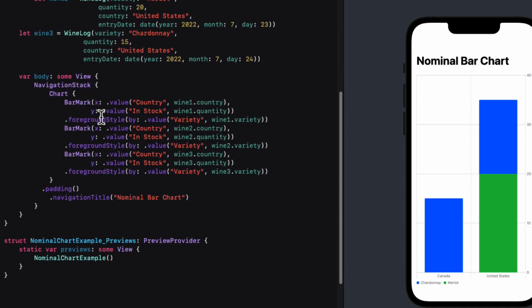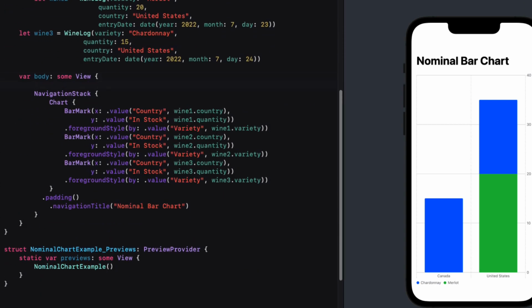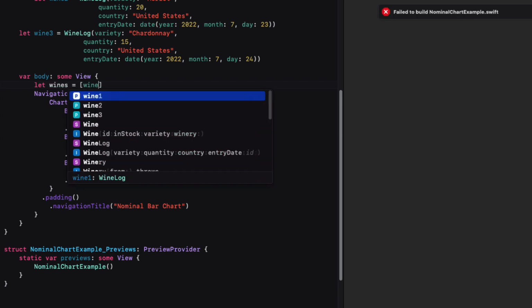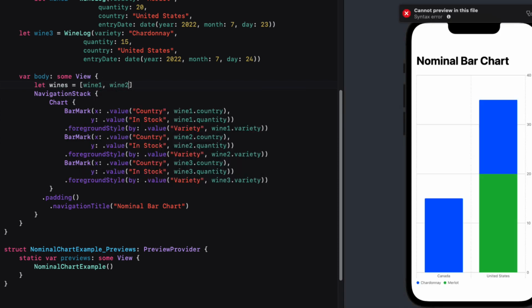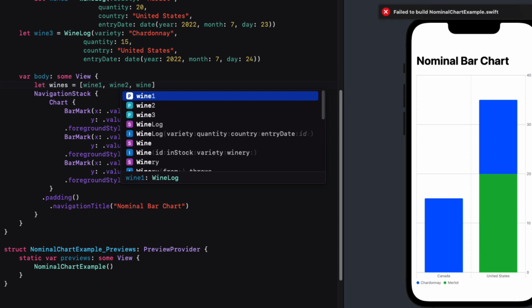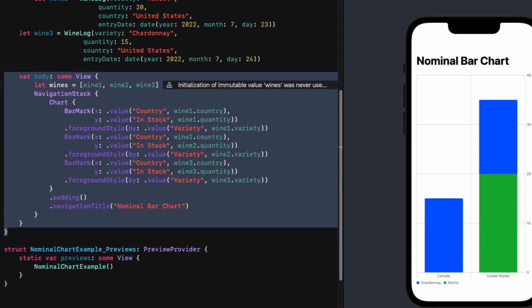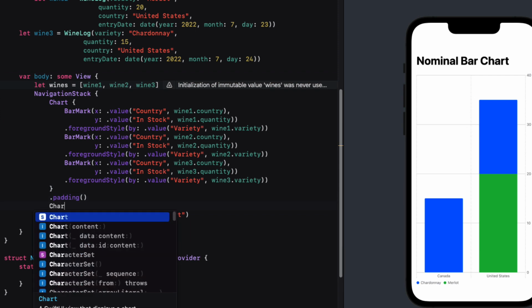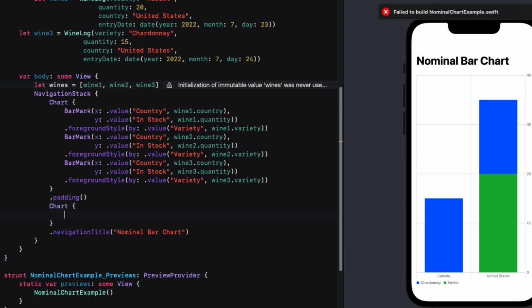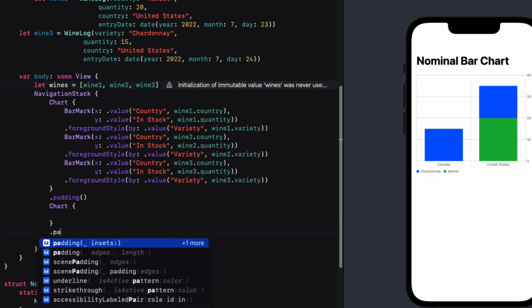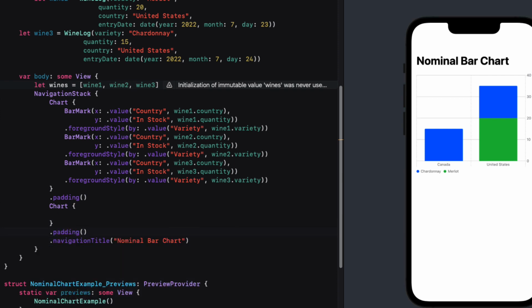Now after the body, I'm going to create a new constant that I'll call wines. That'll be an array of all three wines that we've created. I want to keep that first chart here as a reference, so I'm going to add a second chart just below this one. And as soon as I do that, you'll see that our other chart reduces to half the height. And I'll make sure I add padding as well.